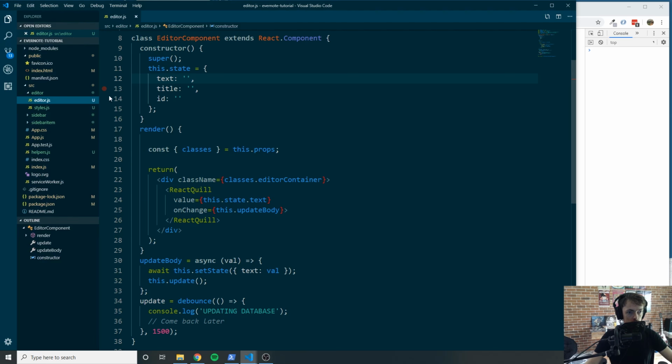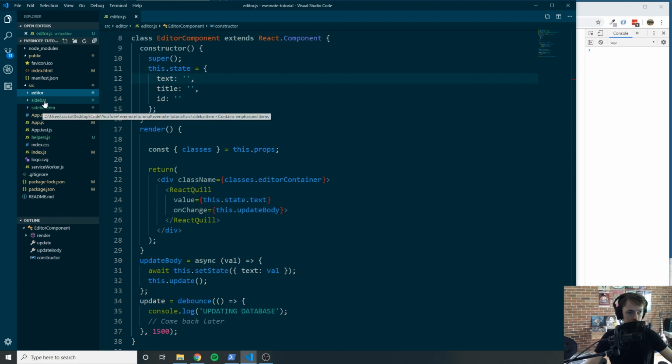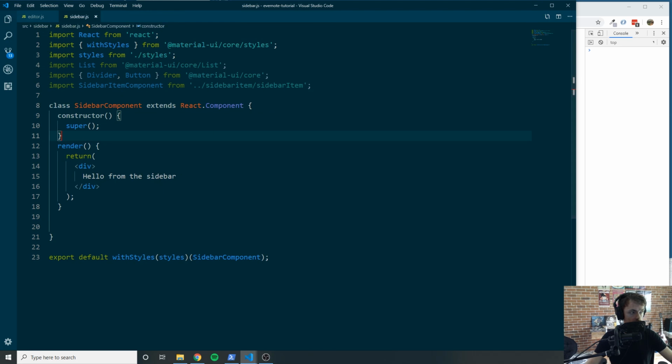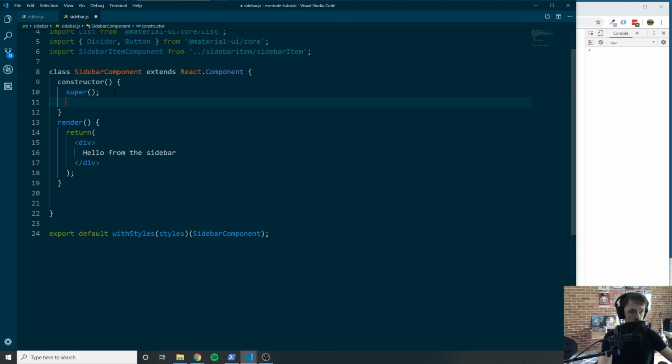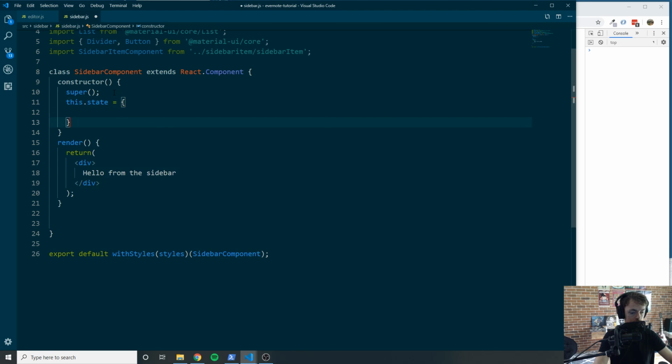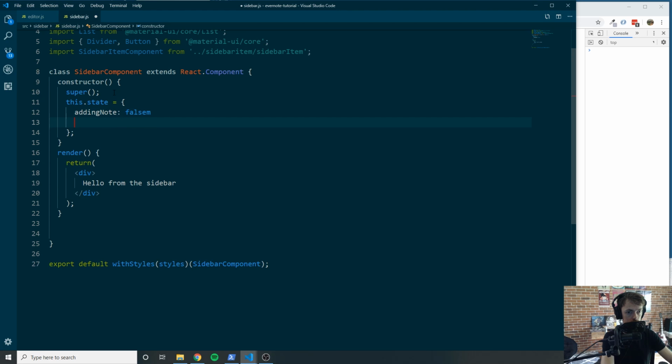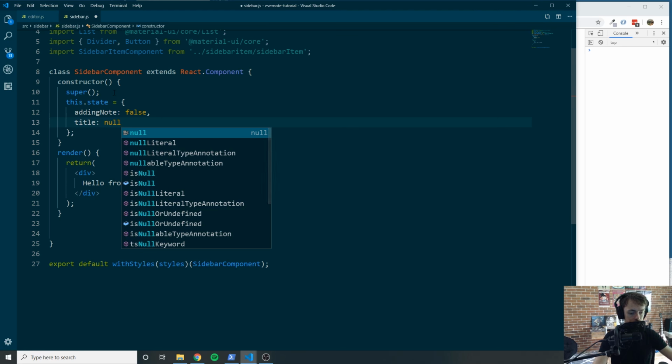So go ahead and go to your sidebar component, sidebar.js, and let's get started working on this. Now, the first thing that we want to do is go under our super inside of the constructor and say this.state is equal to, and we want to put in adding note, and we'll set that equal to false. And we will put a title, which we will set to null by default.